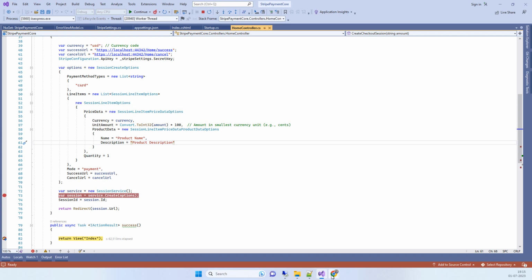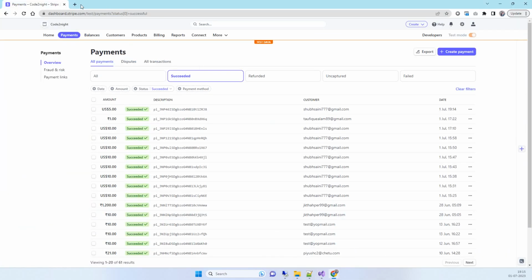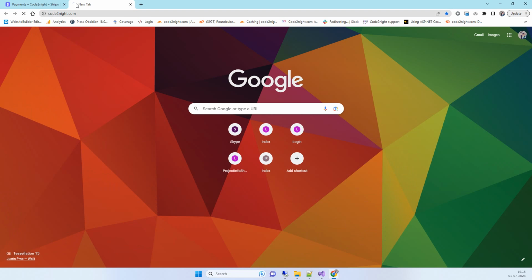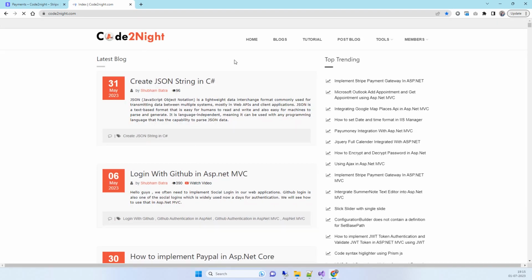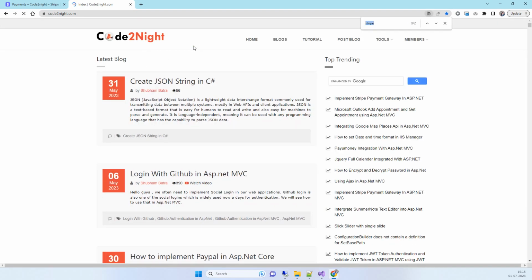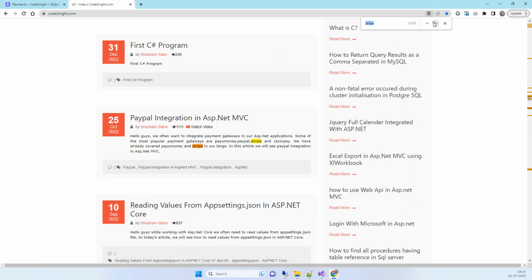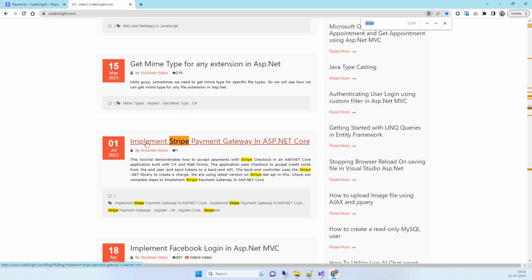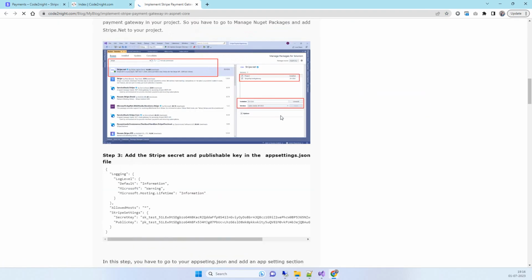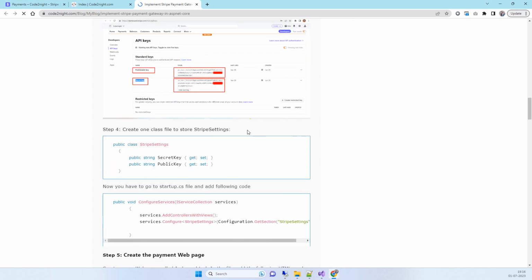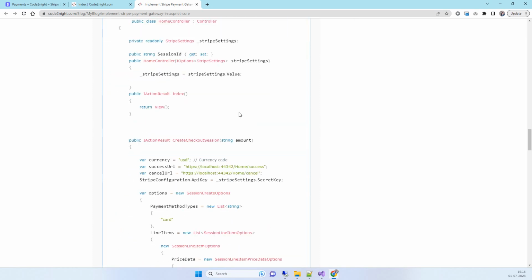Now if you require the code part, then you can go to our official website. We will also provide you a direct link, so don't you worry about that. On the website codetonight.com, you have to search for Stripe. You will find many blogs here, and one is the Stripe payment gateway in MVC, but you have to find this one, Implement Stripe payment gateway in ASP.NET Core. Once you open this blog, you will see the same code that we just saw in the video, with all the required steps.